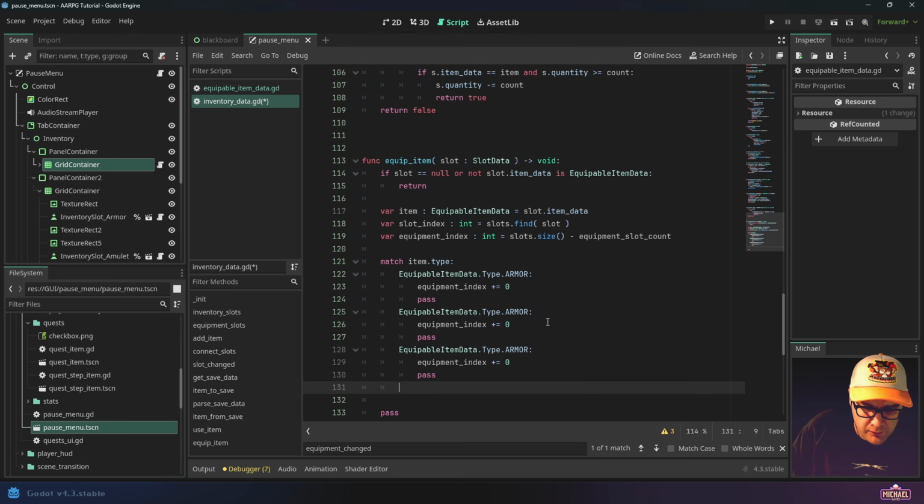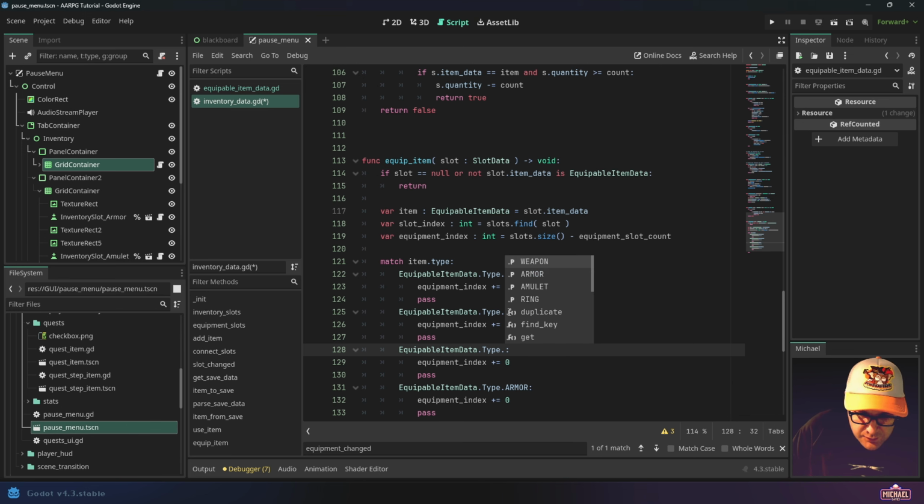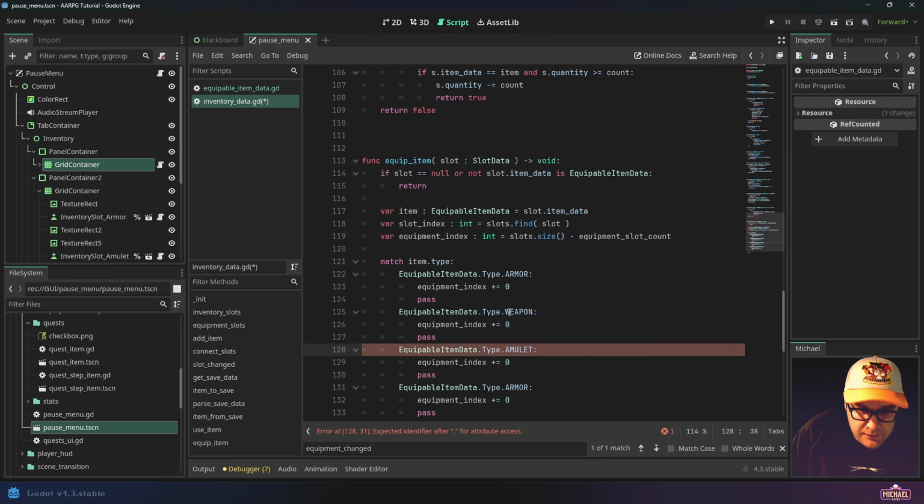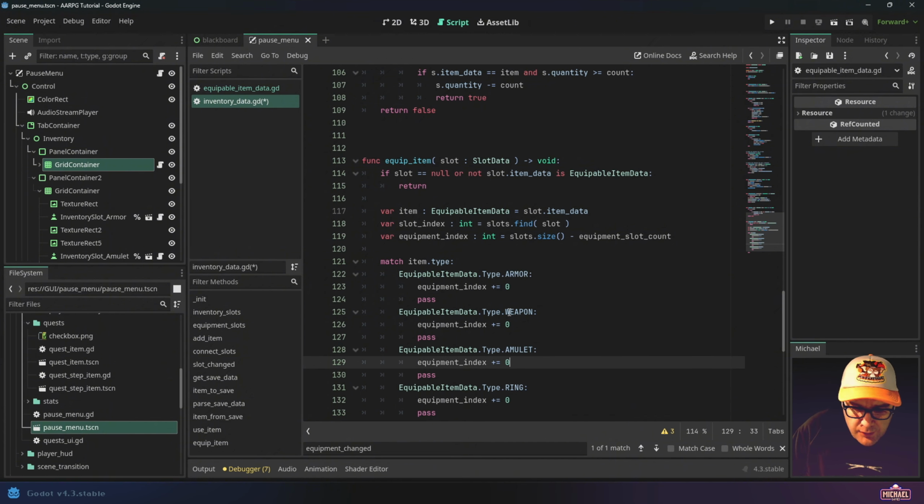I'm going to make 4 of these because we've got the 4 types, right? So then we've got type dot weapon. There we go. It's giving me the autocomplete there that time. So we should see amulet and ring. Okay. So those are the types. And then obviously if it's a weapon, then we're going to increase this index by 1. Here we're going to increase the index by 3. And then, wait, that's not right.